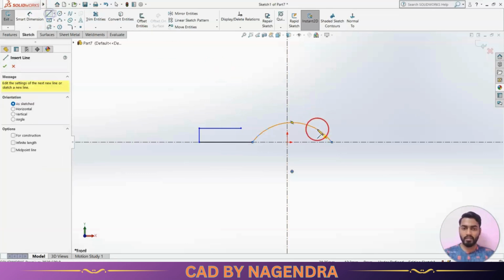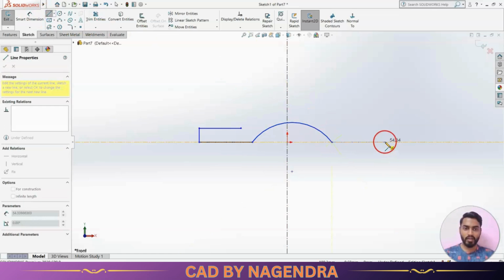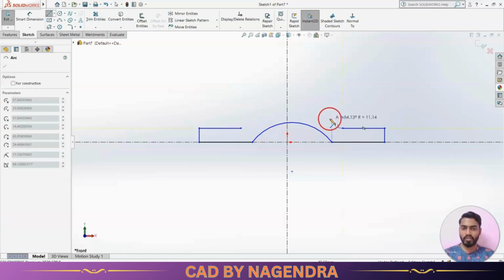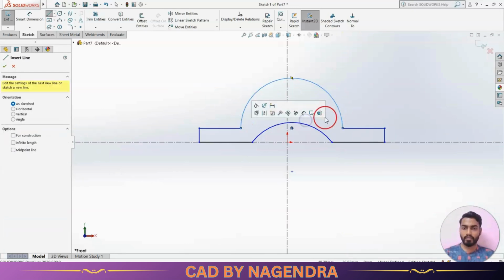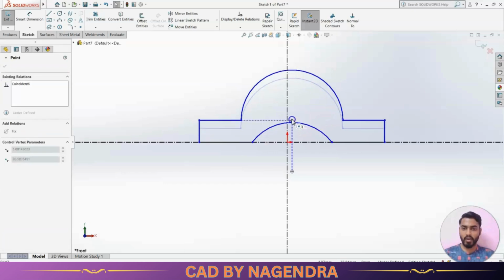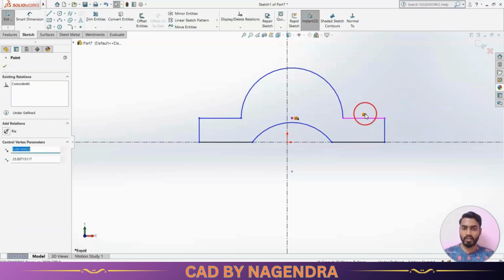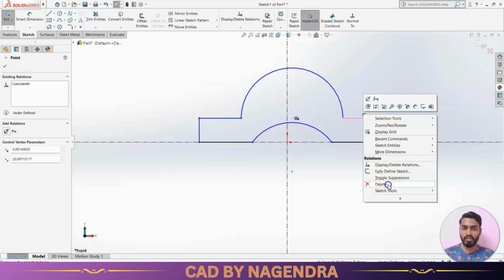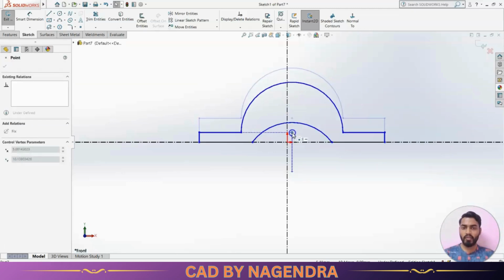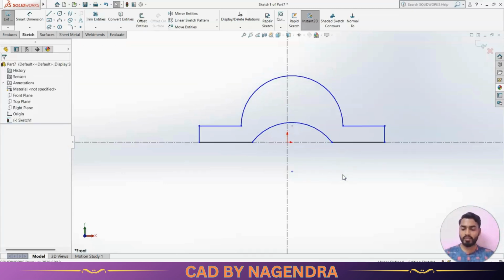Then again line from here, one horizontal line, vertical line straight to that existing line, again one more horizontal, go forward, come backward, one more curvature we want here, like this. Same here also, this point is getting coincide to this, just I will delete this coincidence relation, or else manually we can create one 3-point arc.